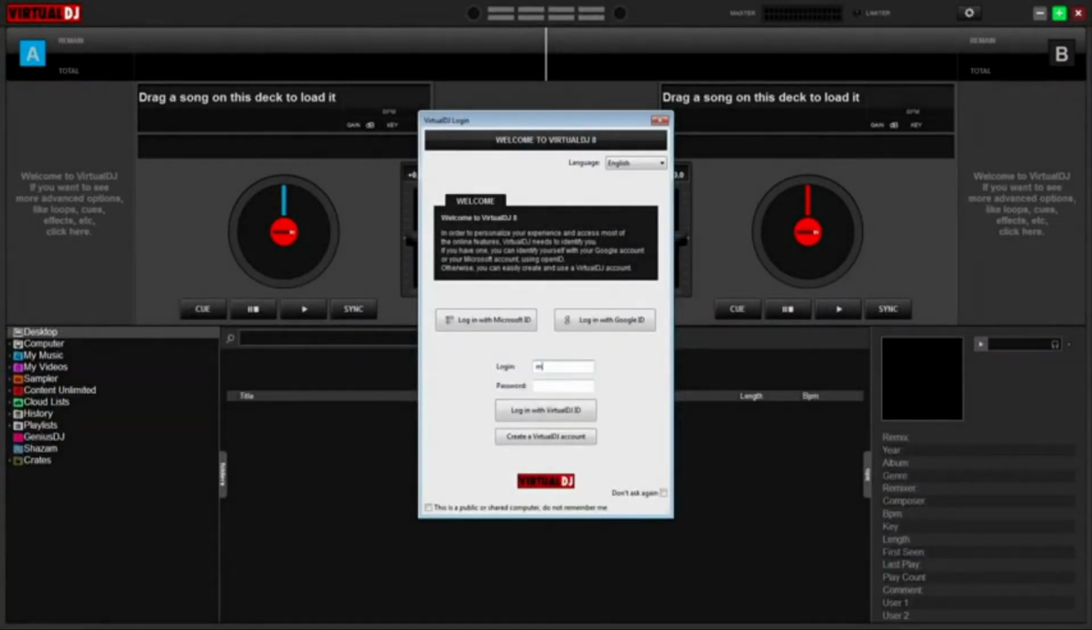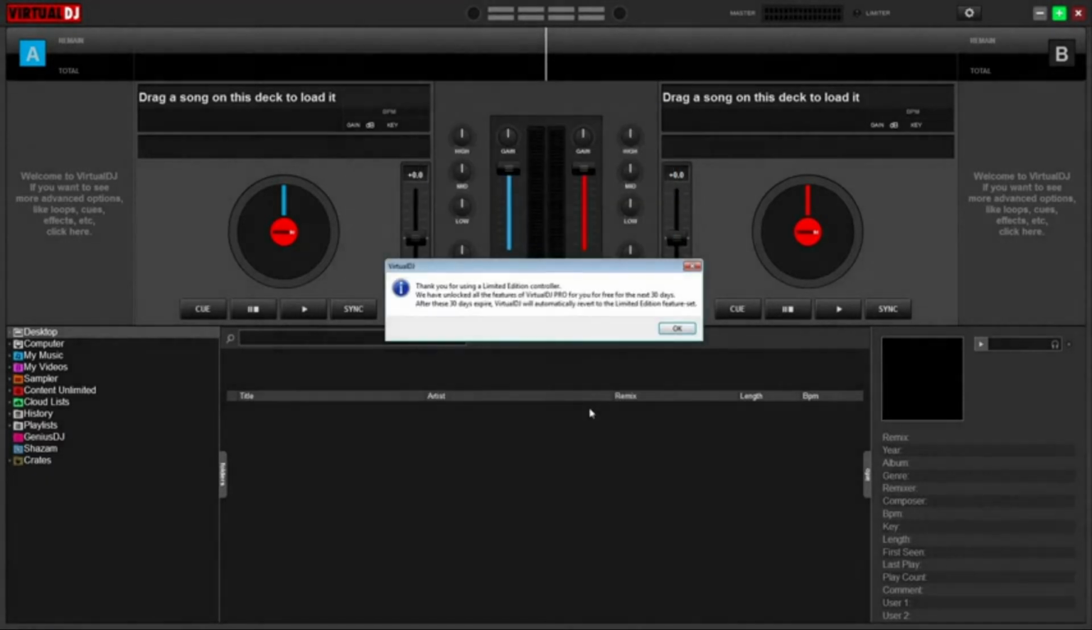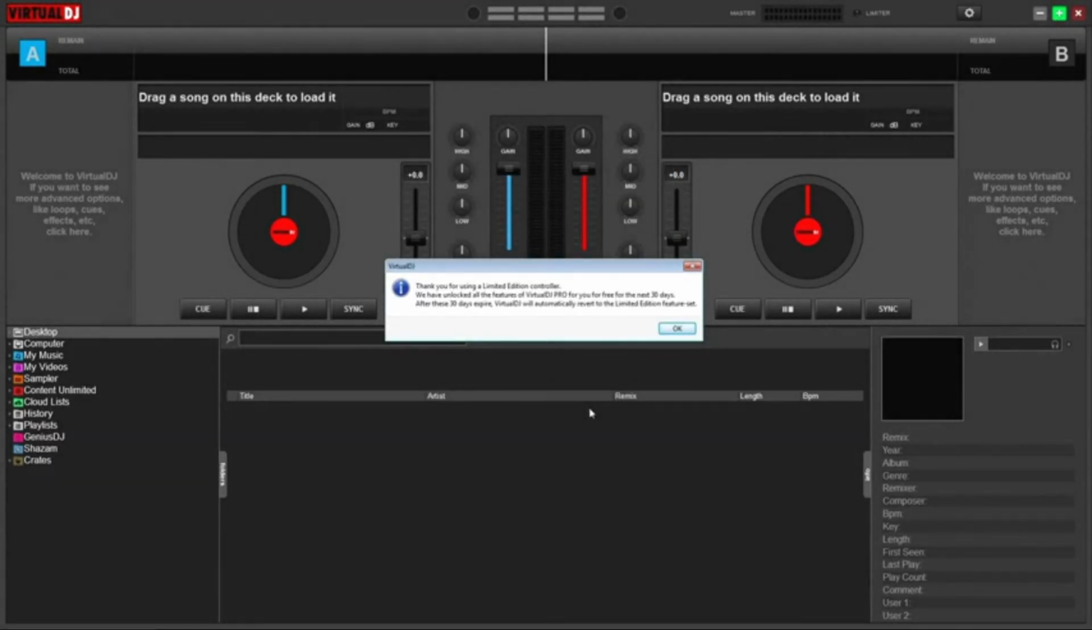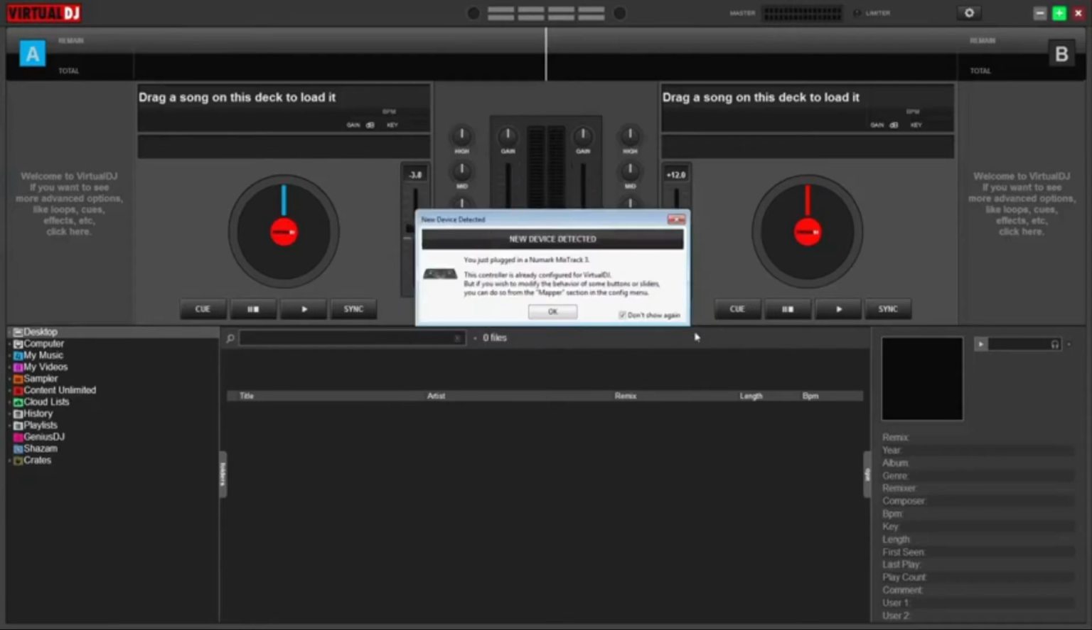The software will ask you to sign in using your Virtual DJ account. Just enter your info and click Log In. By logging in, Virtual DJ will automatically recognize any licenses you have saved to your account. If this is your first time running Virtual DJ, you may see this pop-up window saying that you have a 30-day free trial of Virtual DJ Pro. Once 30 days has passed, the software will revert to the LE version. The LE version is what was included with your controller, so don't worry after 30 days when Virtual DJ says your trial has expired. The software will continue to work perfectly with your Mixtrack 3.